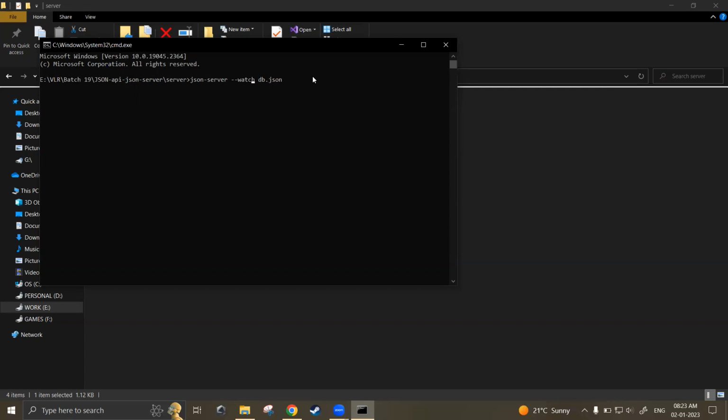Even if you don't write this watch, that is fine, because now we are only accessing the files. We are not changing the files. When we change the files, let's say we are trying to delete something or anything like that, then we need that watch. But for now, I will just go with json-server db.json. Okay, so I'll save this. Oh, sorry, I'll run this.